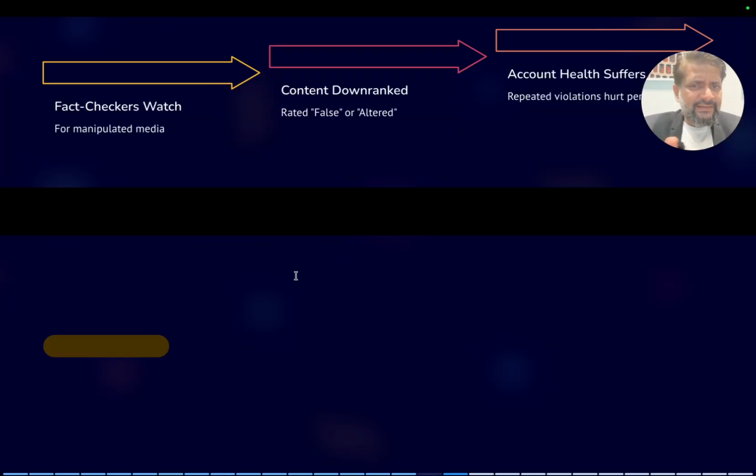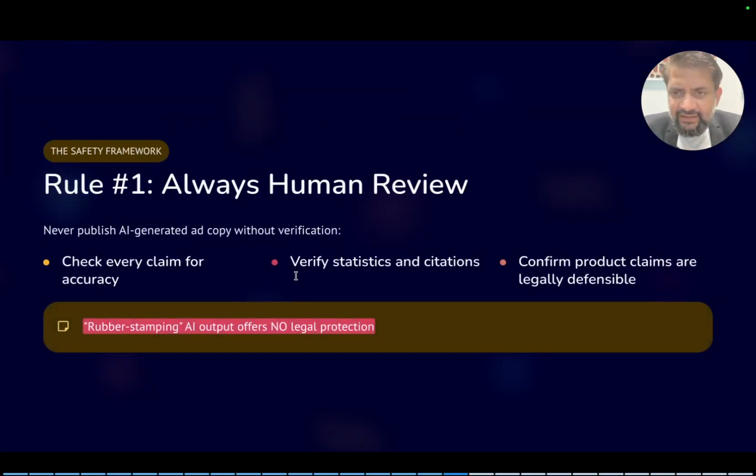So, what is the safety framework? Here is how to use AI in advertising safely. Rule number one: always human review. Never publish AI generated ad copy without verification. Check every claim for accuracy. Verify statistics and citations. Confirm product claims are legally defensible, and rubber stamping AI output offers no legal protection.